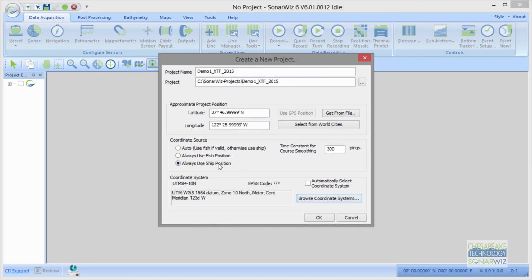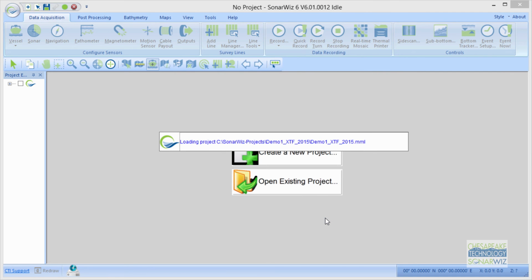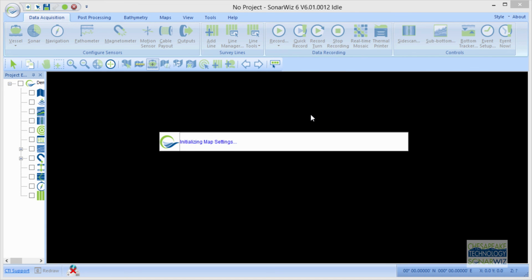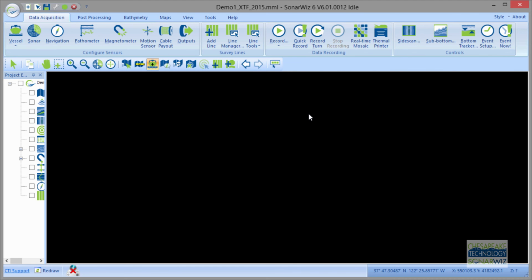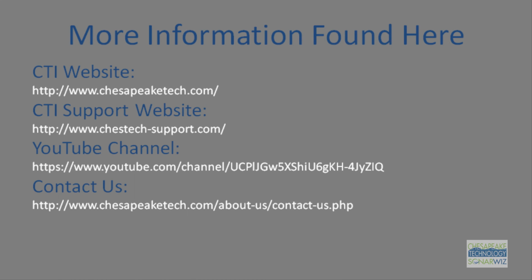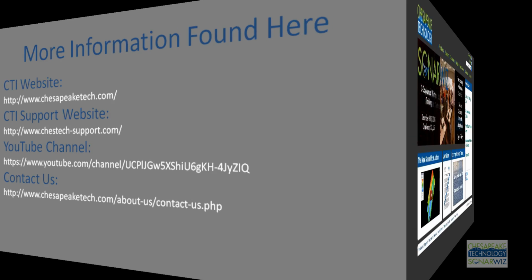So you can see there are a huge number of choices available, but basically we're just identifying a name of the project, location. I'm going to click it back to auto, default setting for smoothing, and I will say automatically pick the coordinate system and click OK. And away she goes. SonarWiz is now going to set up a project. At this point, you have created your project and you're ready to import data.